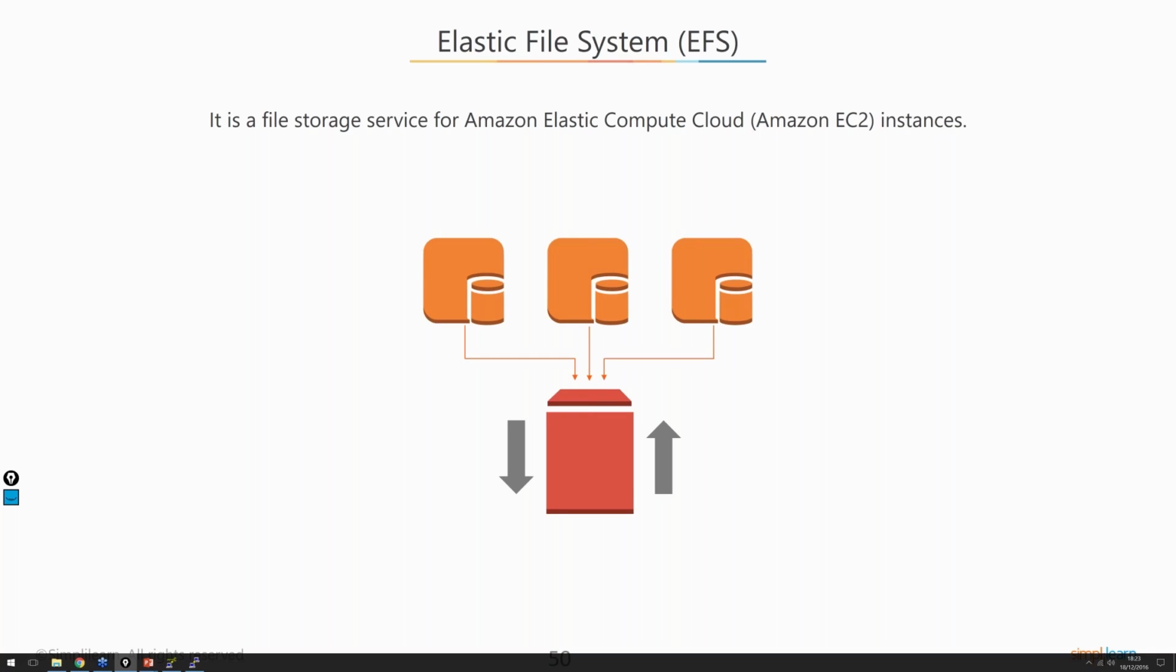So there you go. Now, we have another thing called Elastic File System. What is it and when do we use it? Well, Elastic File System is basically a file storage service for an Amazon Elastic Compute Cloud instance. What is it and why do we want to use it? Think of it as basically a network NAS server.